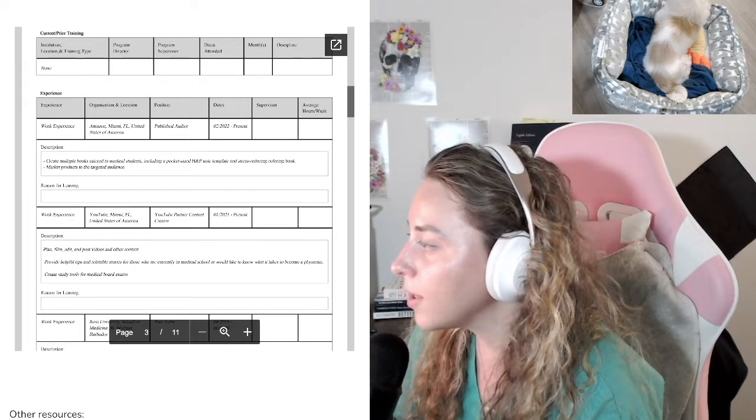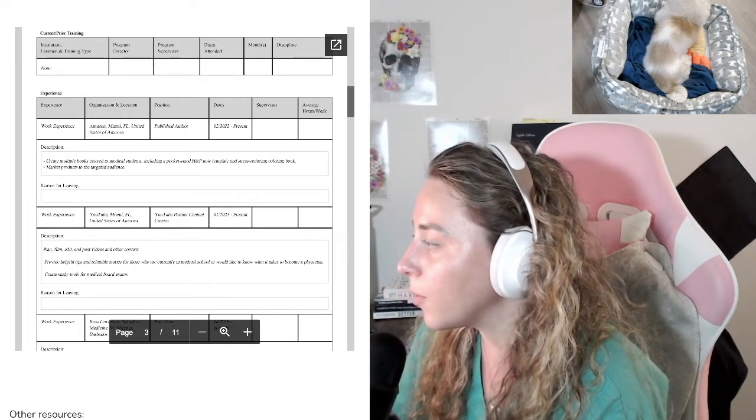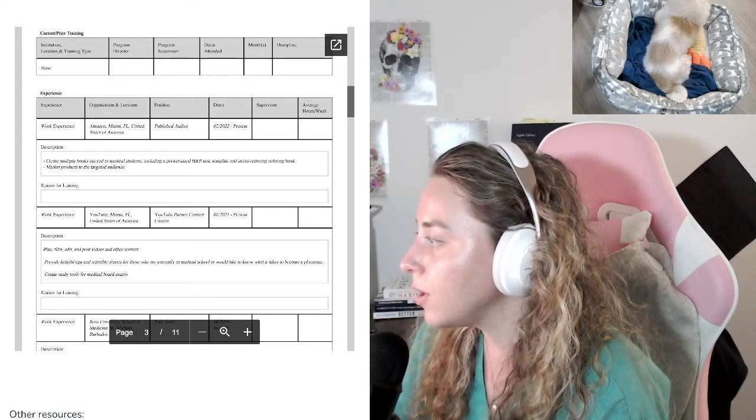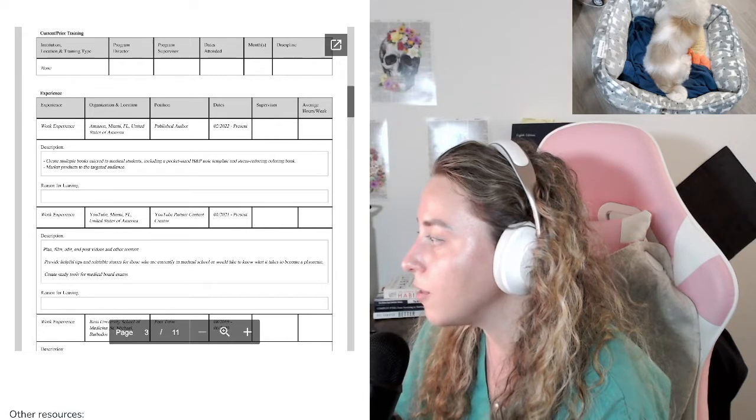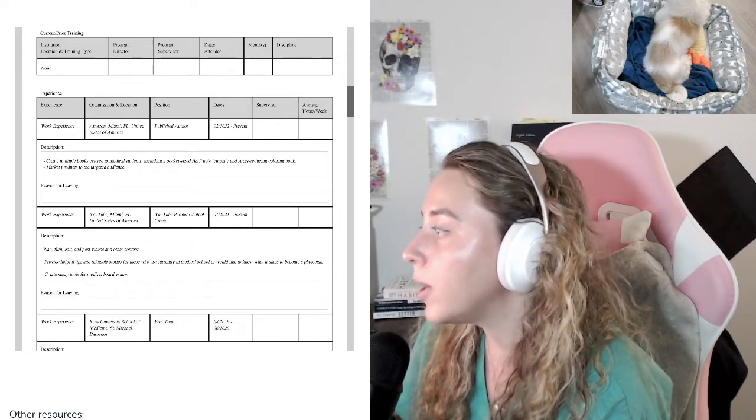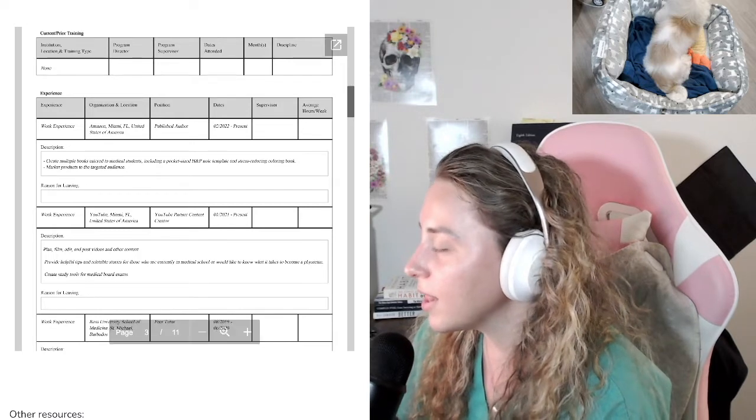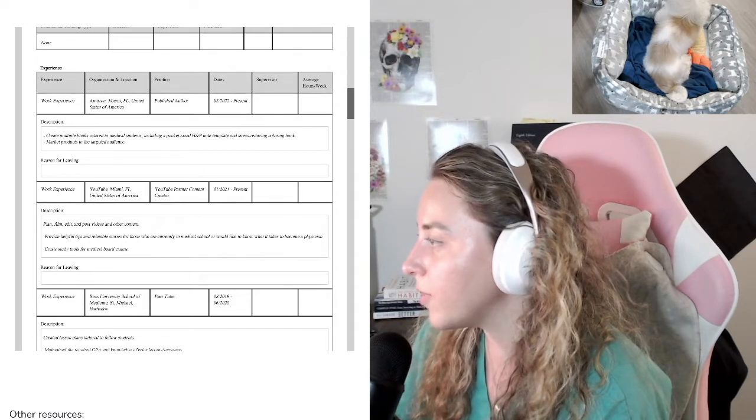Create multiple, and I talk in the present tense because it's something I'm currently doing. So create multiple books catered to medical students, including a pocket-sized H&P note template and stress-reducing coloring book. Market products to the targeted audience. So yeah, I mean, that's not super exciting, but it's something.